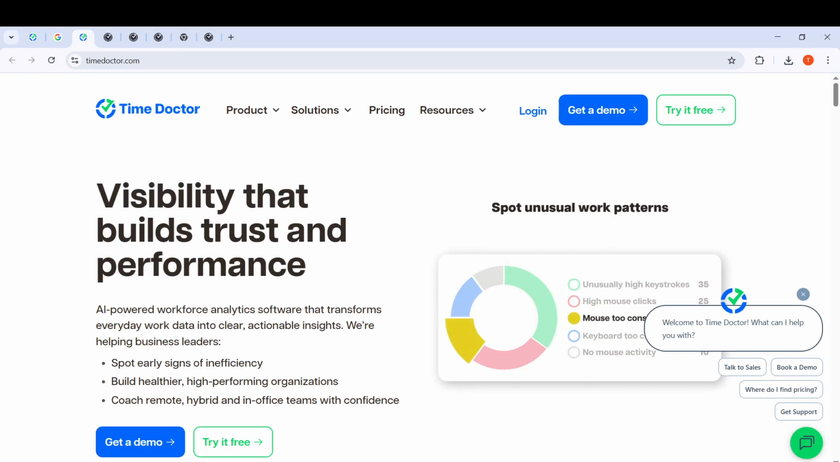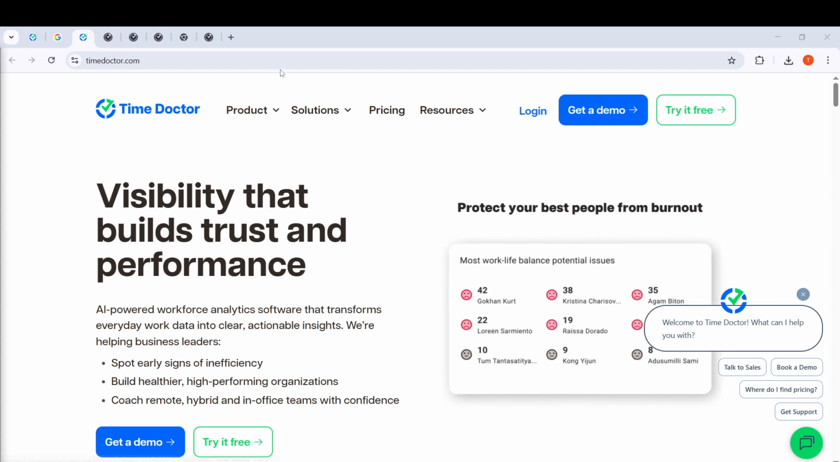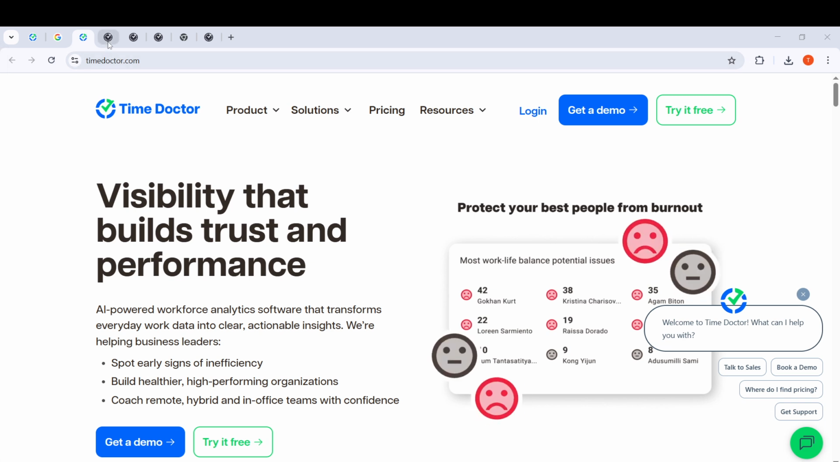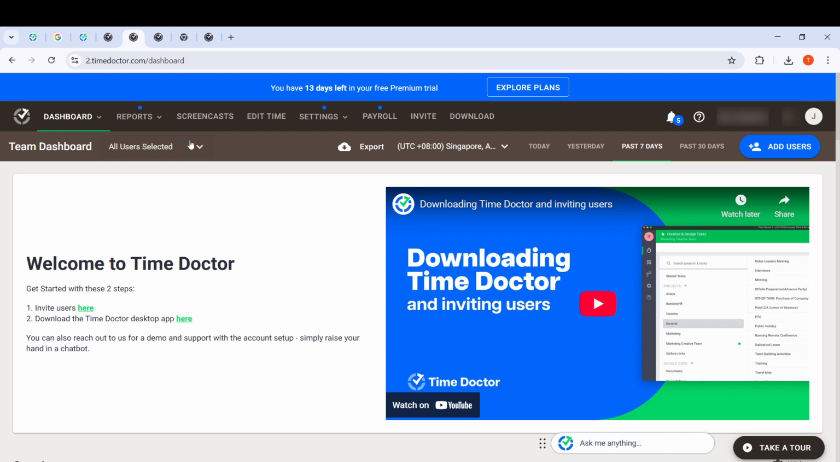Once you're on the Time Doctor homepage, you'll need to log in. If you're already a user, simply enter your credentials to access your account. And if you happen to be new and haven't set up an account yet, there's typically an option to sign up or register. You'll want to follow those prompts to create your account. After logging in, take a moment to familiarize yourself with the dashboard interface.